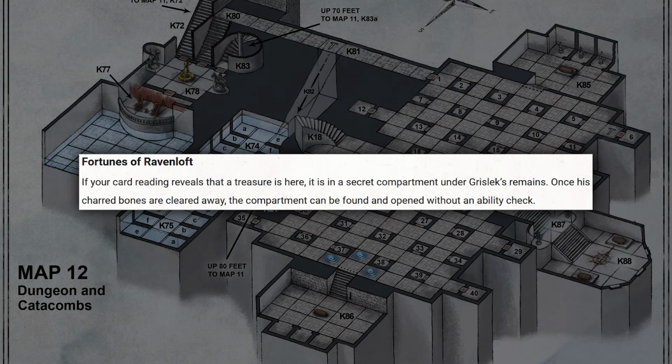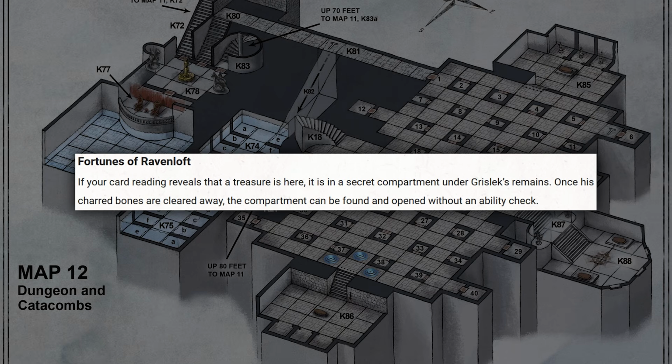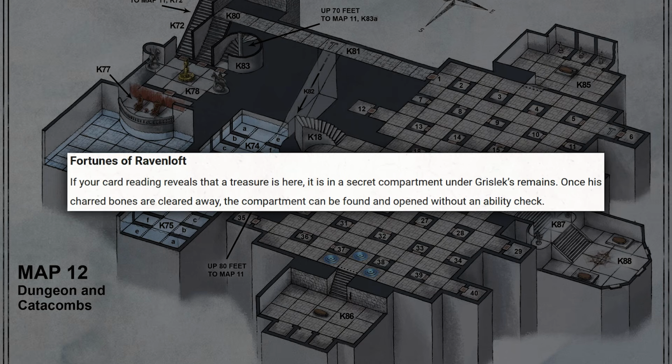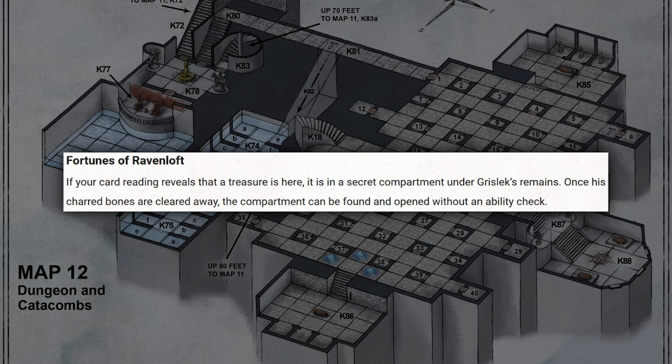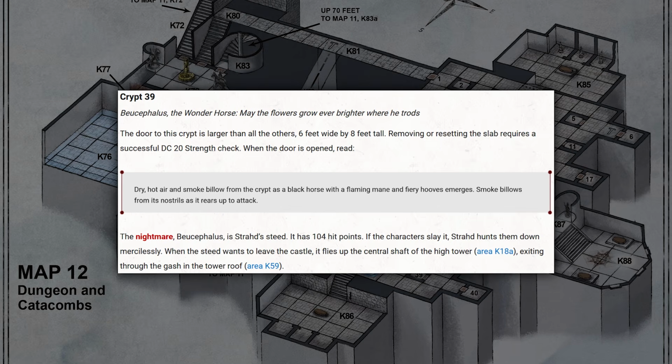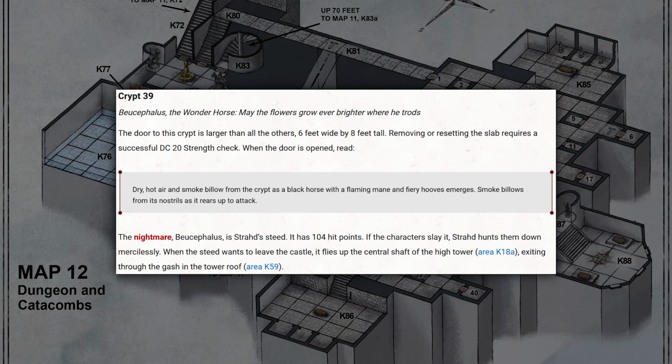Fortunes of Ravenloft. If your card reading reveals that a treasure is here, it is in a secret compartment under Grislek's remains. Once his charred bones are cleared away, the compartment can be found and opened without an ability check. Crypt 39. Bucephalus the Wonder Horse. May the flowers grow ever brighter where he trods.